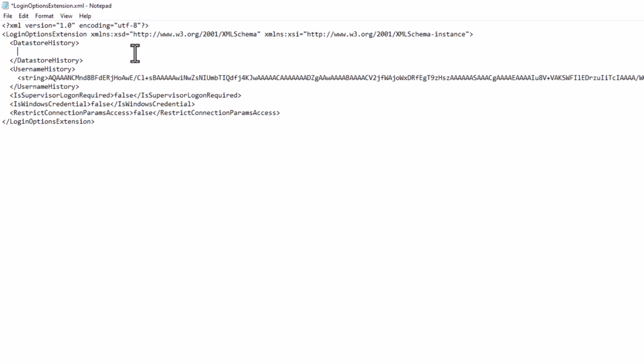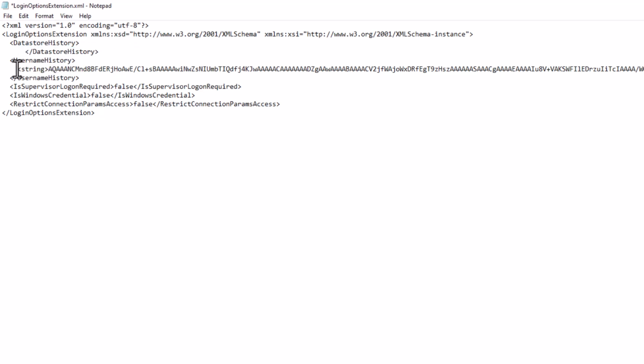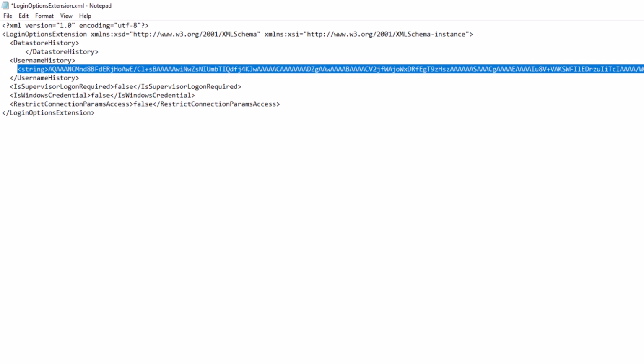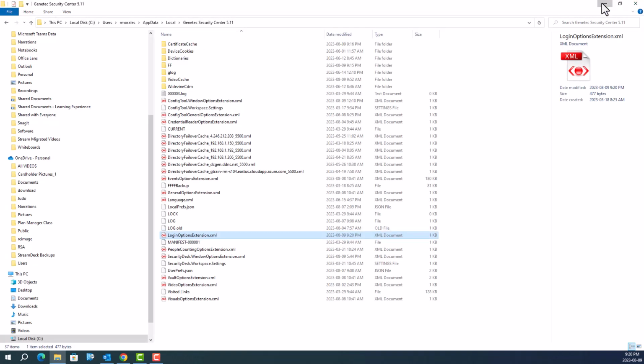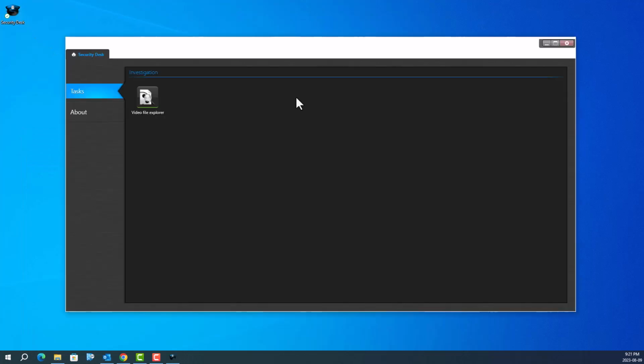Remove the entries between the data store history and the username history elements. Before exiting, remember to save the changes. Close the application and reopen. You should now see that all history is clear.